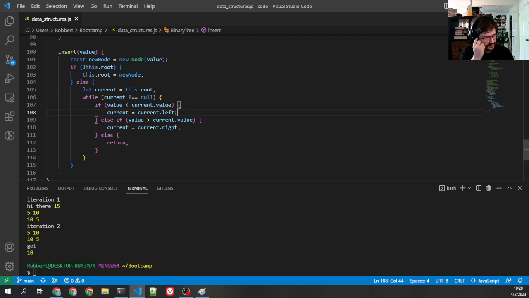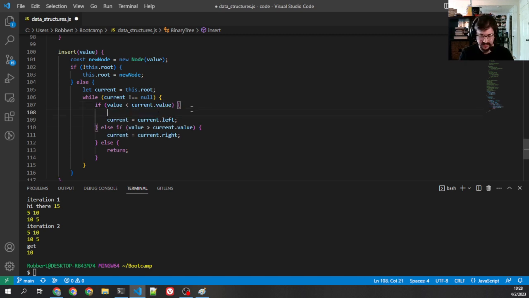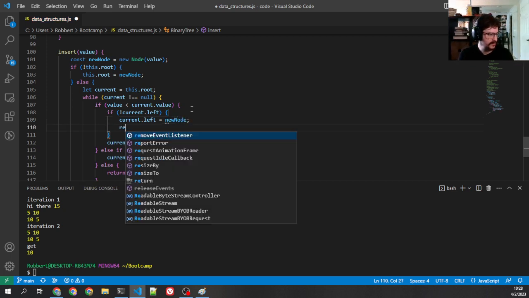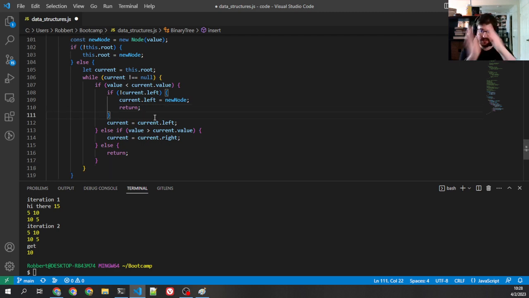So here's the fun part now. If we don't have a current.left, so if not current.left, well, current.left is going to be the new node. We're going to put that as the left node. And then we're just going to return. Otherwise, we're going to go to the left, and we're going to check that again.